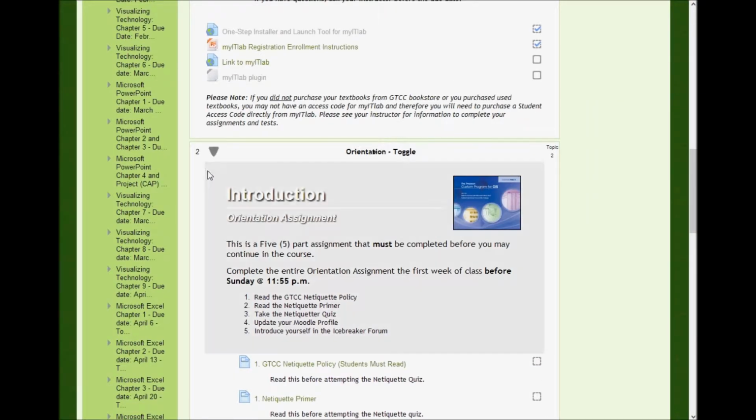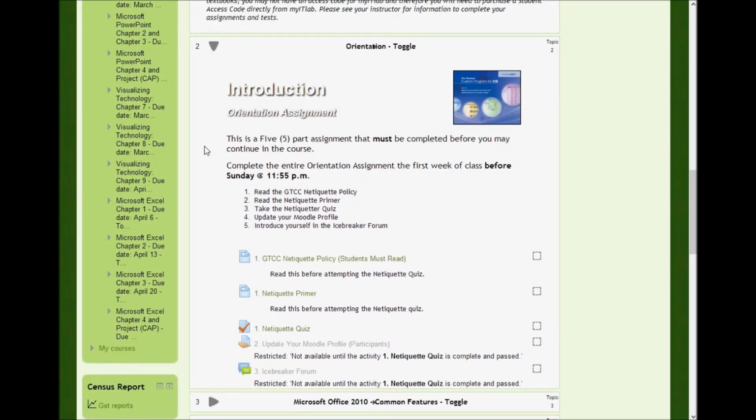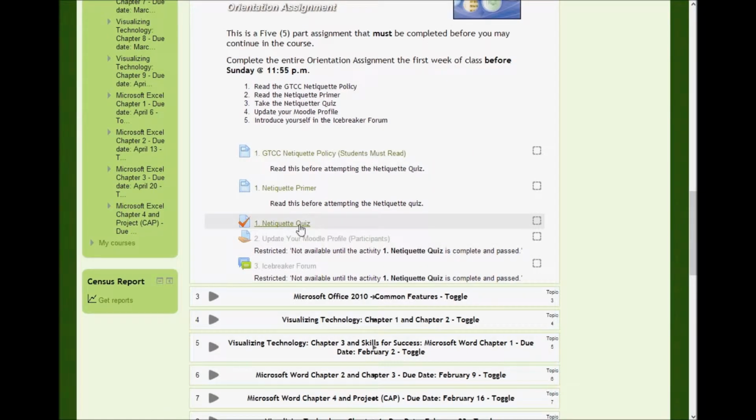Here in topic 2, you'll see the other assignments that are due for this week. So what we have is the netiquette policy that you must read. And this is just some information that's important to read about using the internet and the proper etiquette. And you also want to read the netiquette primer. So you're going to read these two items, the netiquette policy, netiquette primer, and then you're going to take the netiquette quiz. The other thing you're going to want to do here, number 2, is update your Moodle profile. And then you're also going to fill out an icebreaker form. So I'll cover those in just a second.